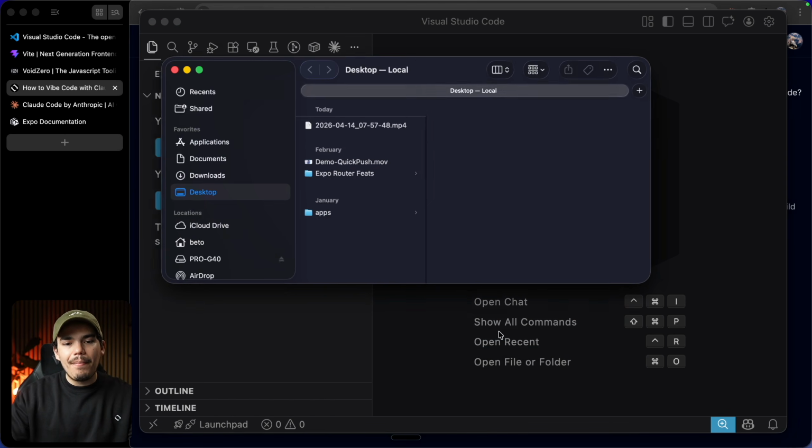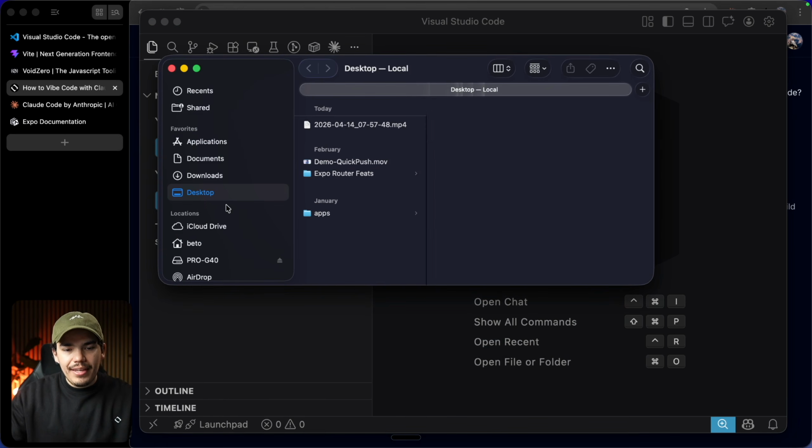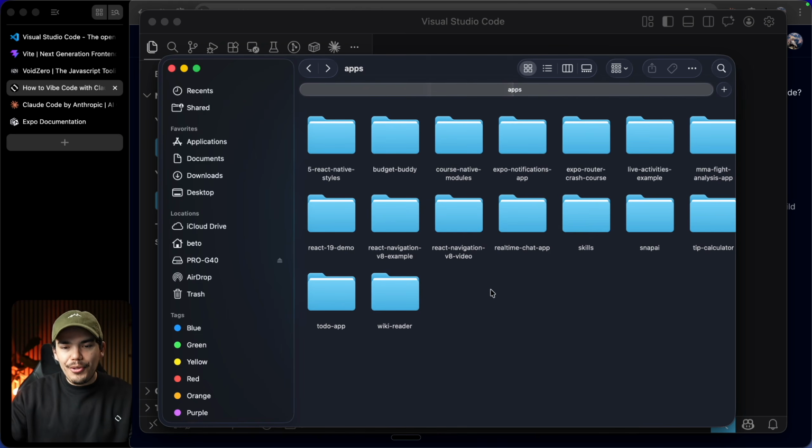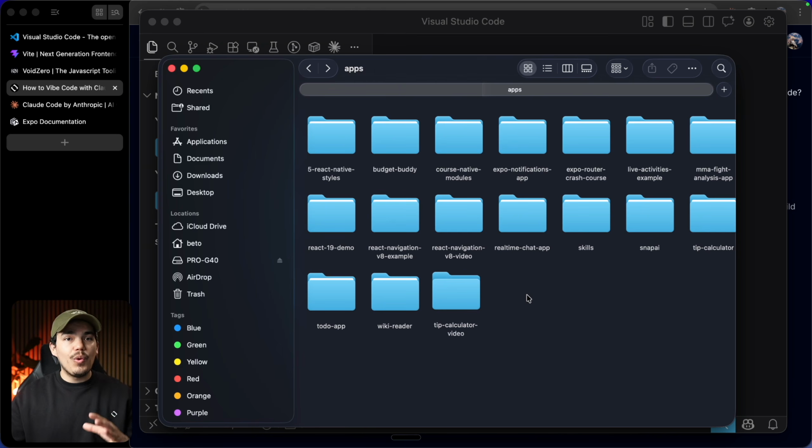Let's create an application. I'm going to open my Finder, okay? I'm going to navigate to my desktop and then my apps folder. So this is my apps folder. I'm going to create a new app by doing right click. I'm going to create a new folder. This app is going to be called Tip Calculator Video. And boom, that's it. I want to create my application there just to keep things organized, okay?